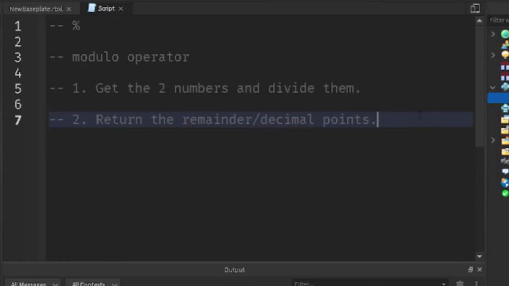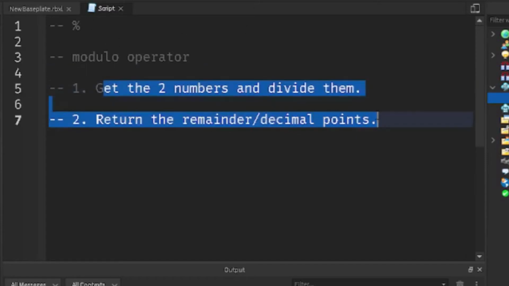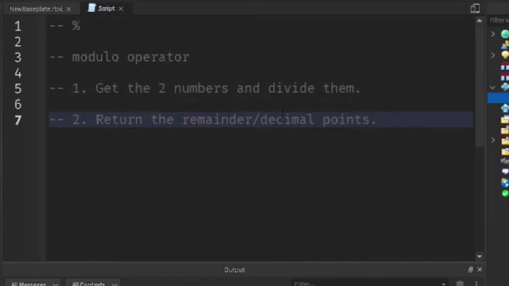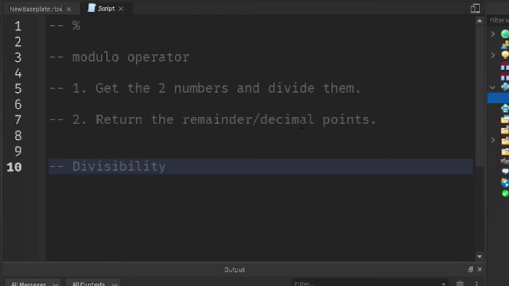So that's pretty much the process, and if you guys understand it so far, then you basically know how to use it, and you can stop the video right there. But after you read this and realize what it's doing, what's the use of this? This seems kind of useless, it seems like it's pointless. The most common usage of this is for divisibility. I don't know if this is the only usage of it, but it's probably the most common use for the modulo operator.